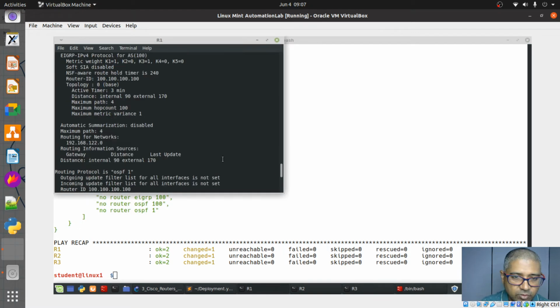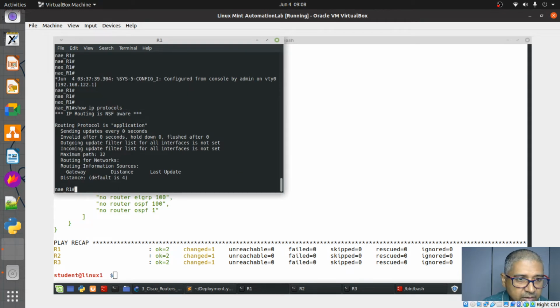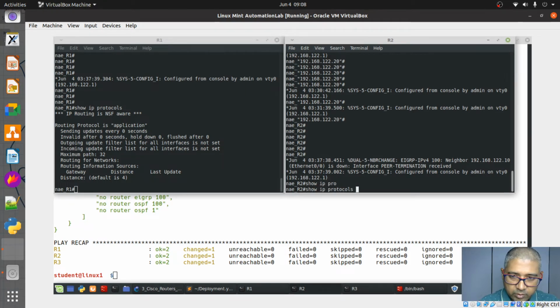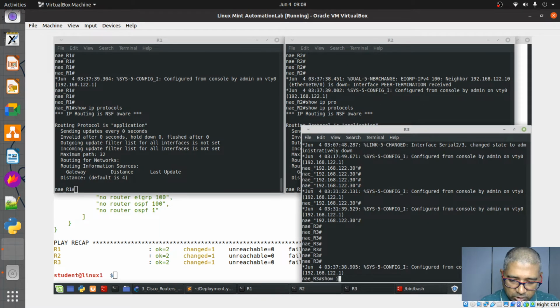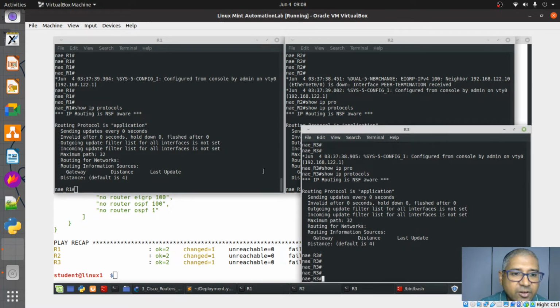Let's check what happened. So does show IP protocol show anything? Nothing right now. No routing protocol is running. We will cross-check. How do you automate the cross-check of what's running? You can call the running configuration. You know that. So show IP protocol. It's clean from all three. Okay, so let's configure it.